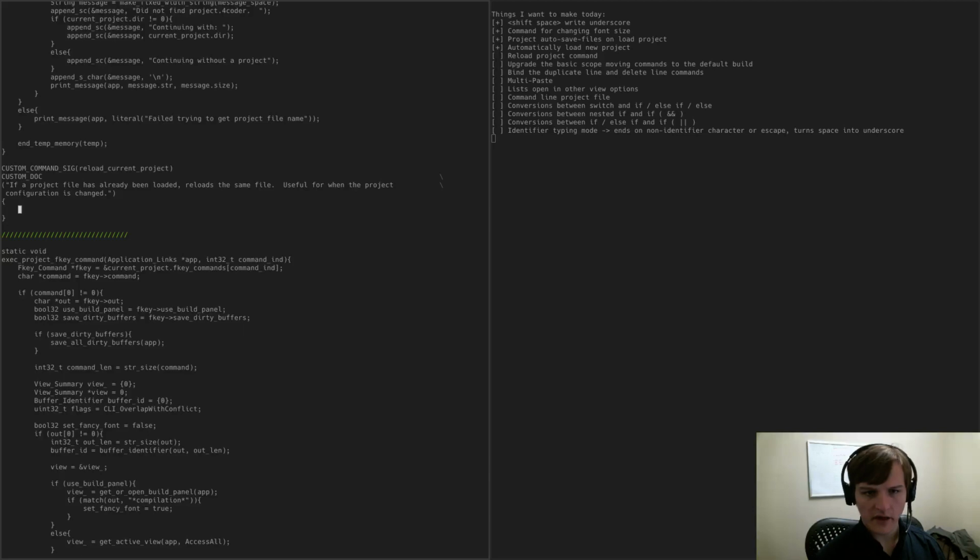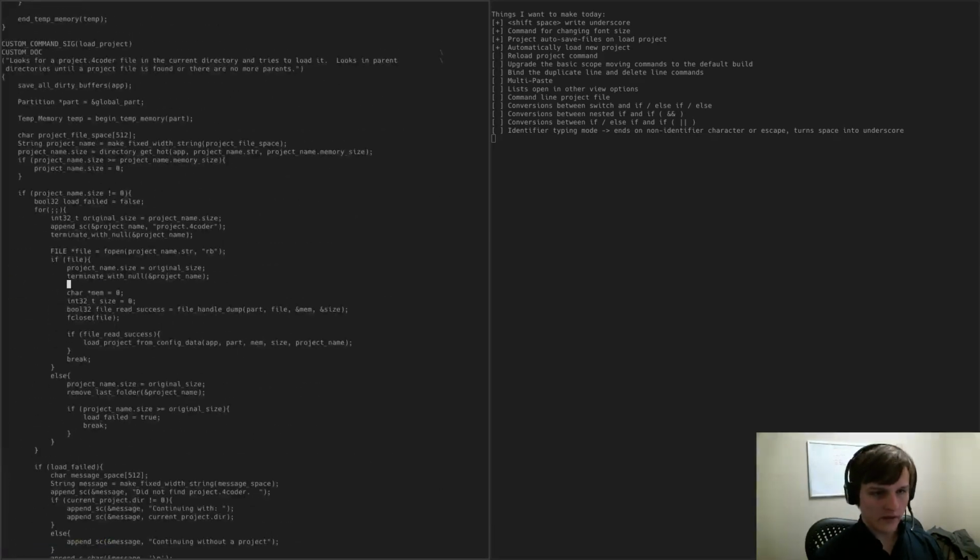Reloads the same file. Okay, so the way this is supposed to work is this right here is searching terminated open project name. Don't stir if file.